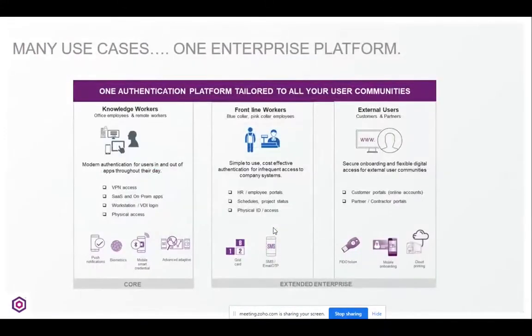So we support multiple types of authentication and many use cases. If you want to perform them, you can use a single solution through which you will be able to achieve that. Whether it is a third-party vendor, frontline workers, or external users, everybody can make use of this specific solution.